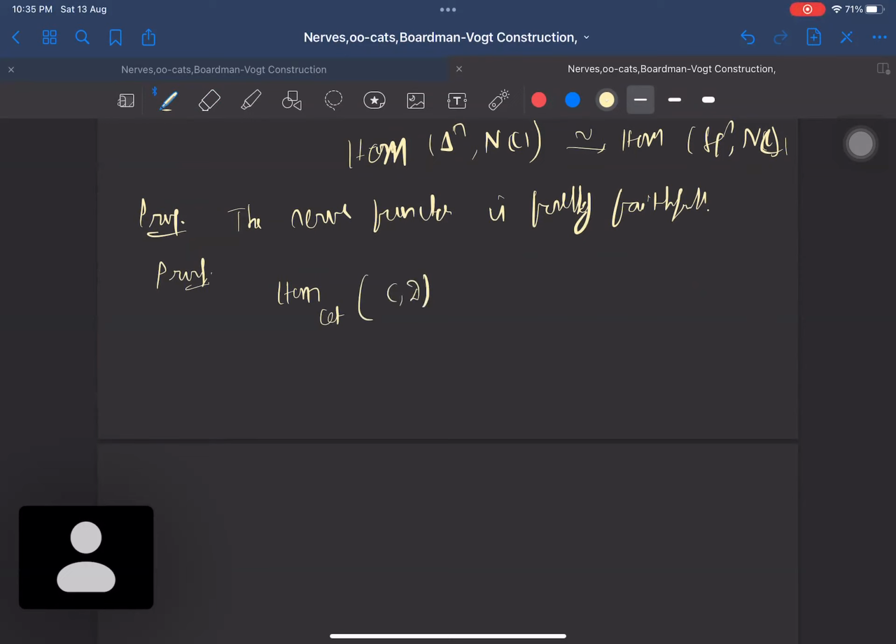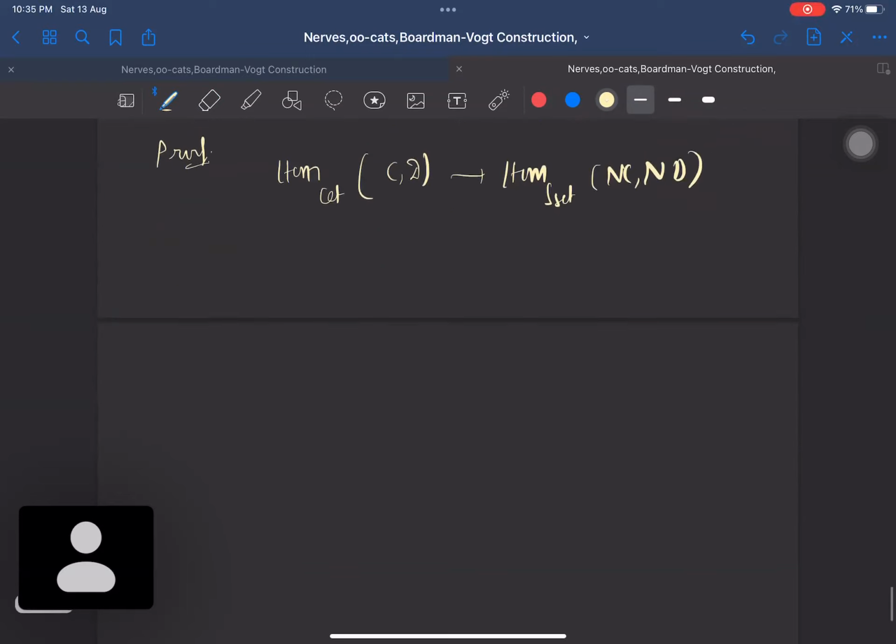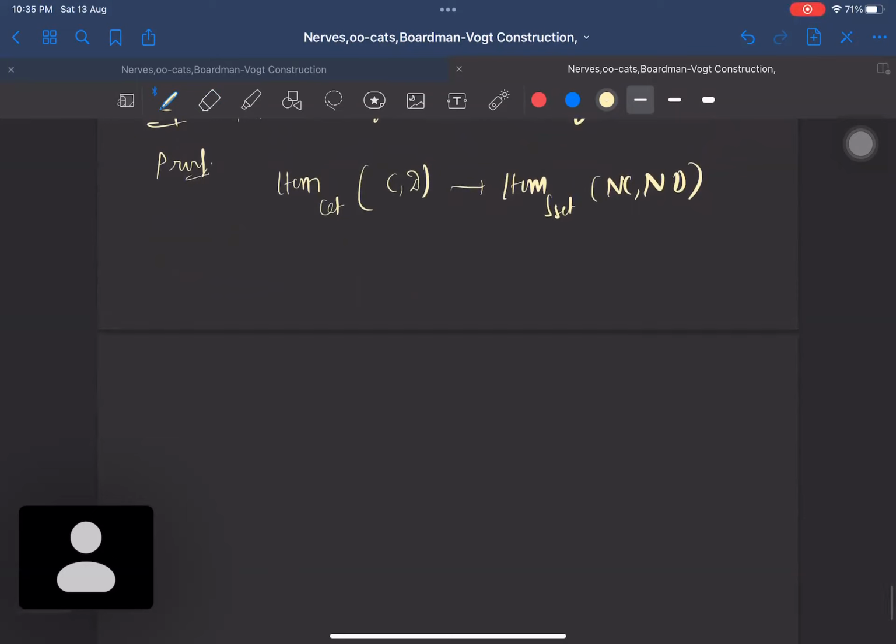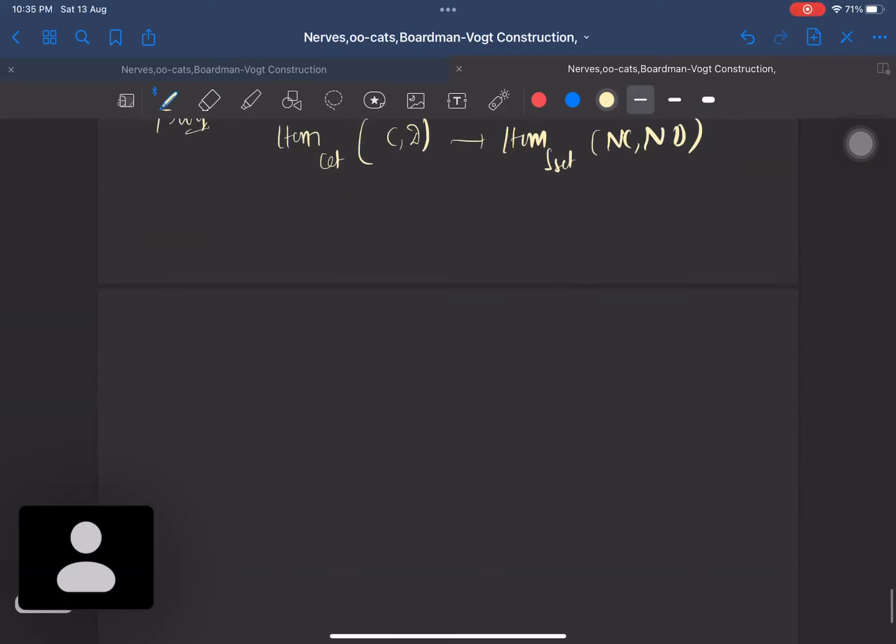Again, C and D are small categories. We're interested in showing that this is a bijection. We can see that it's an injection. Again, I'll repeat that I won't prove that it's a bijection, so I'll just give half of the proof for this.